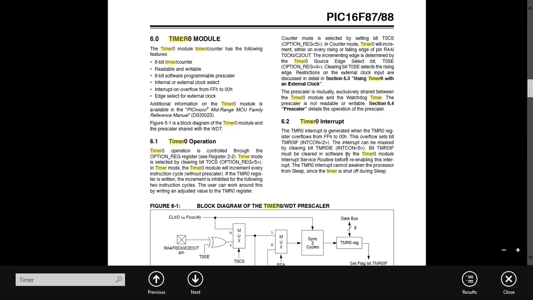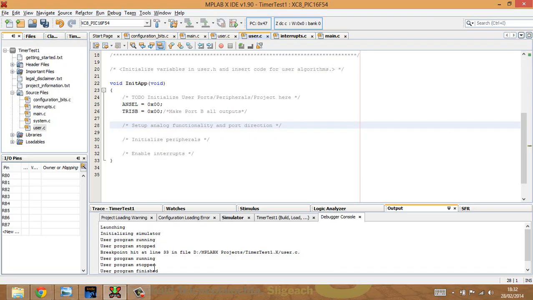That was one of the other questions I asked you. Do we have to clear that once it's been set and we bring it into the interrupt? And we do, by the TMR0 module interrupt service routine before re-enabling this interrupt. The TMR0 interrupt cannot awaken the processor from sleep mode. We don't need to worry about that for the moment because we won't be putting it into sleep mode. So I'm going to use those details to set up the timer to just run, and every time it overflows, to call the interrupt and do something at that point. That's what I'm going to be doing in this program.